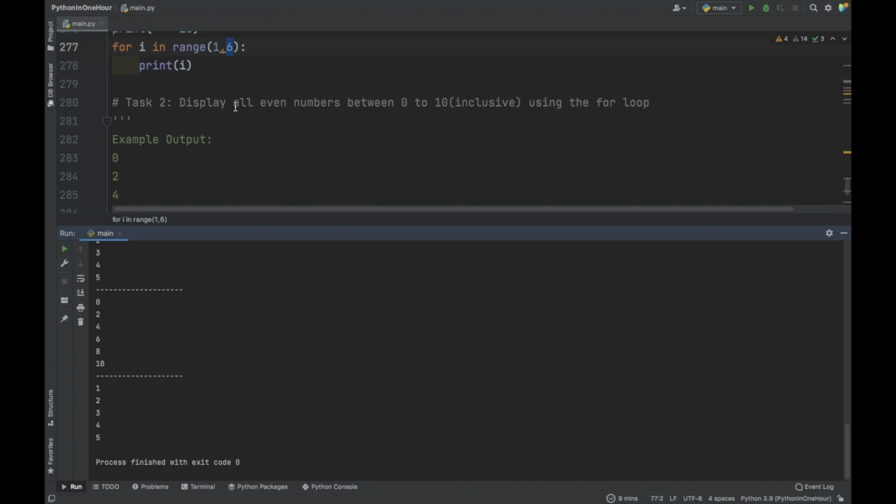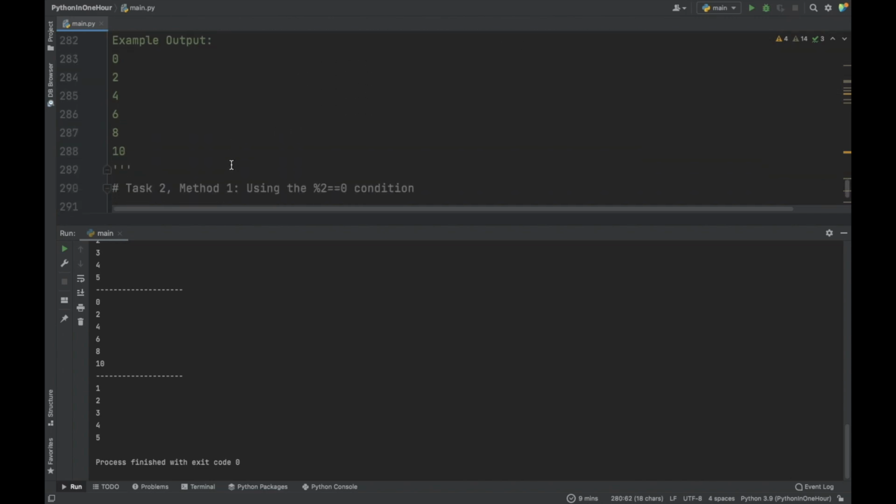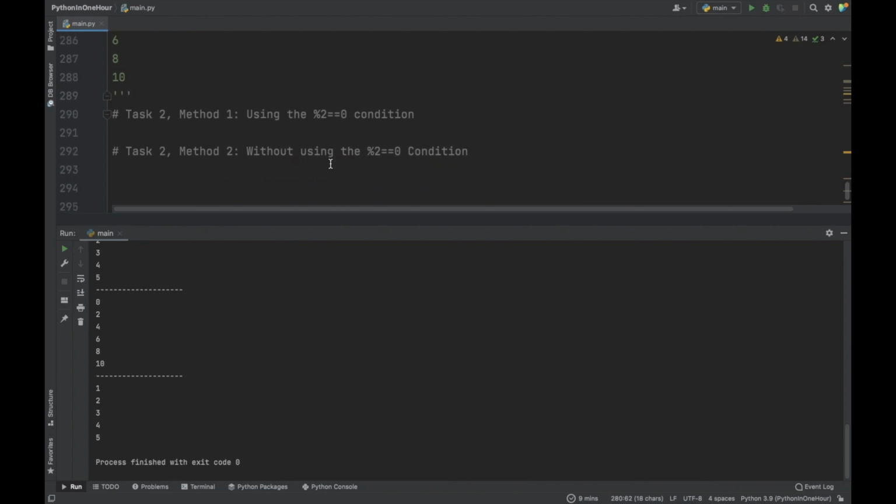Let's take a look at how we can display all even numbers between 0 and 10, inclusive, using the for loop, just like we did in the while loop. So there are basically two ways of doing this. The first method is by using the mod 2 condition.